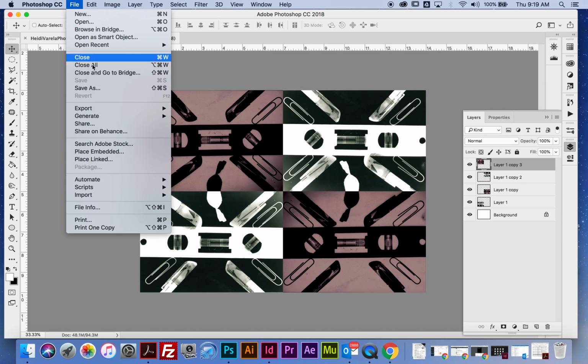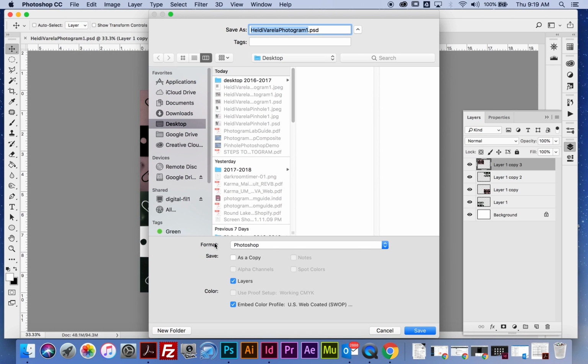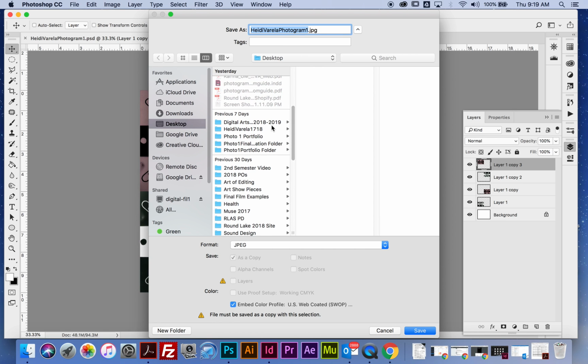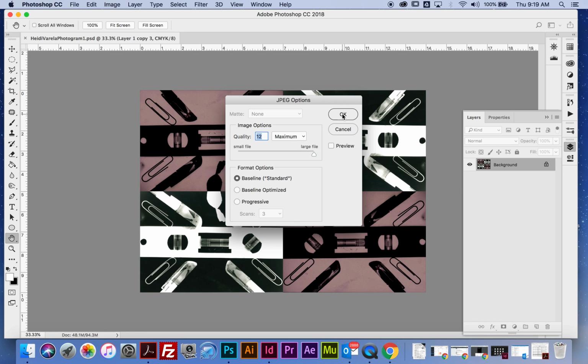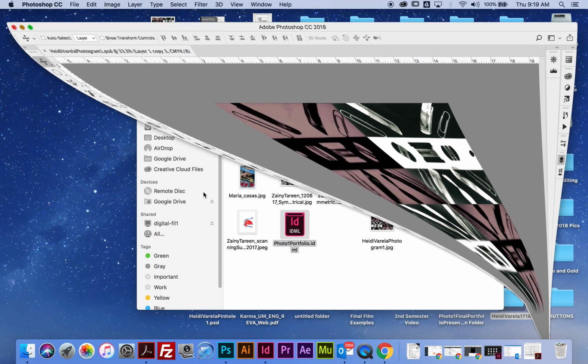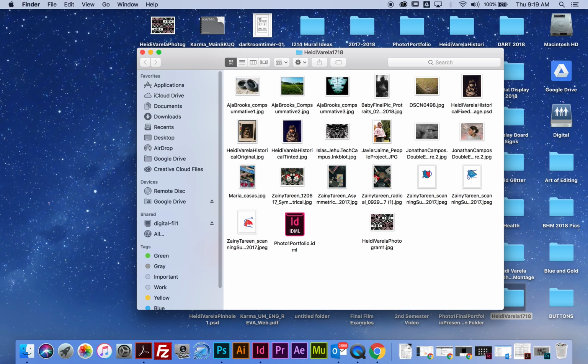So I need to say File, Save As, and I need to go to Format, and I need to save it as a JPEG. And then I also need to go to my desktop, find that folder that has my works in it, and save the JPEG version into that, and hit Save, and hit OK. Okay, now I have a JPEG version in here, and that's all I want to have in here is JPEGs, and for my website I want to have PNGs.